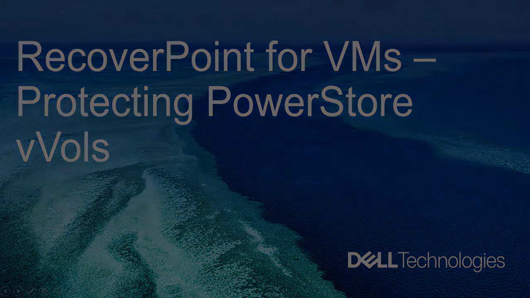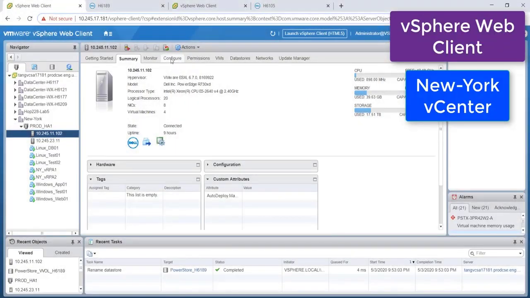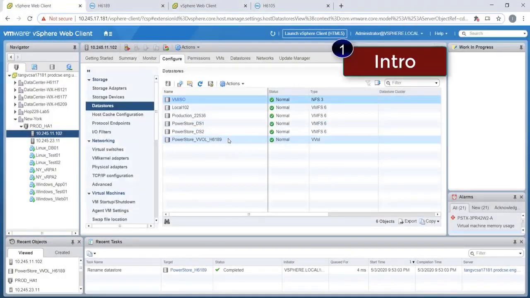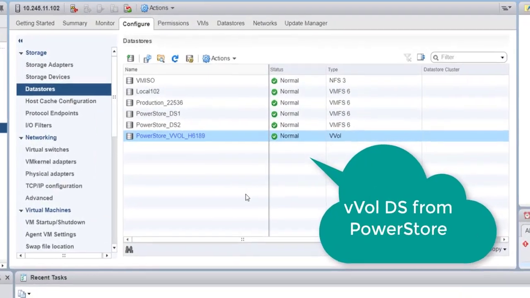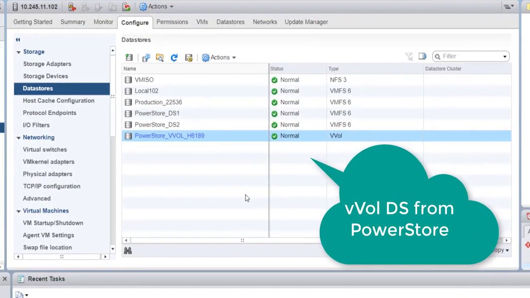In this demo, we'll see how easy it is to protect vVols residing on PowerStore and RecoverPoint for virtual machines. We'll cover a few use cases, but first of all, let's start with a quick intro to the environment.